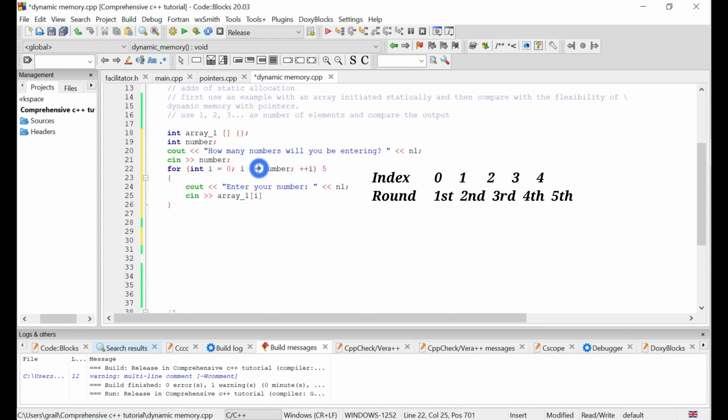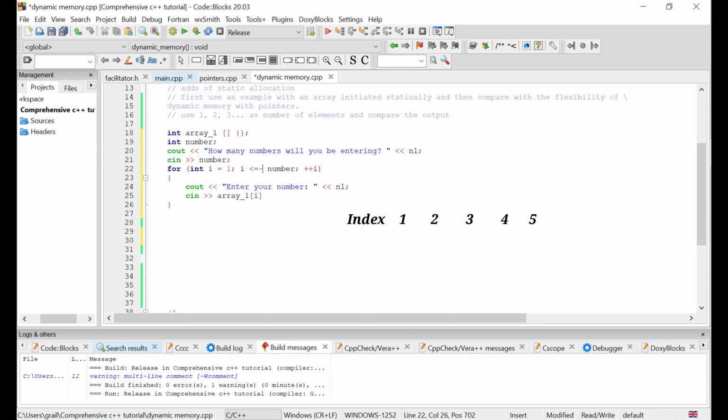So we want it to be less than the number, because from 0 to 4 is 5 rounds. If we had started from 1, then we would need less than or equal to 5, because 1 2 3 4 5 is 5 rounds. But if it's from 0, it will start from 0 1 2 3 4. So the fifth round is going to be on number 4. So we want to use 0 here, because the index is going to start at 0, not at 1 as well. So take note of that.